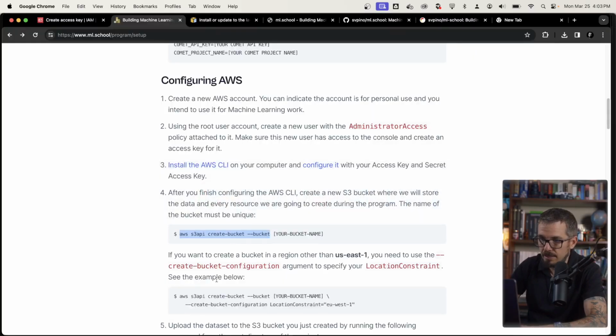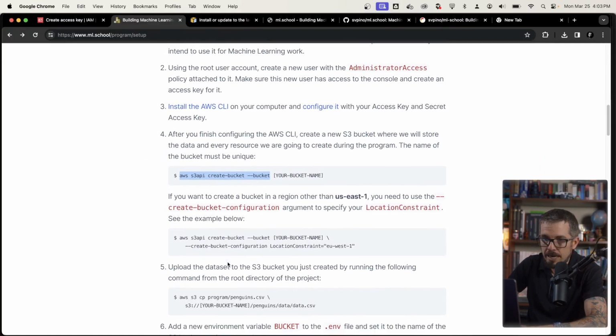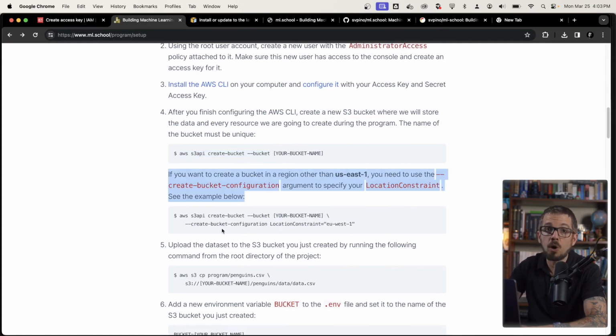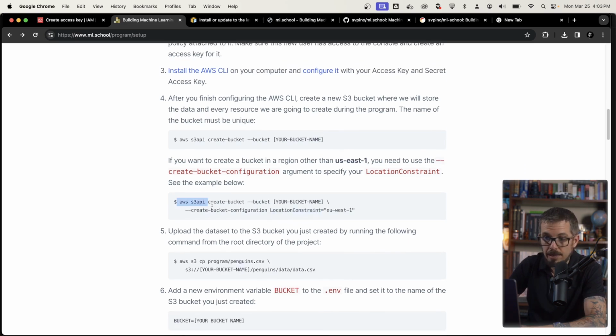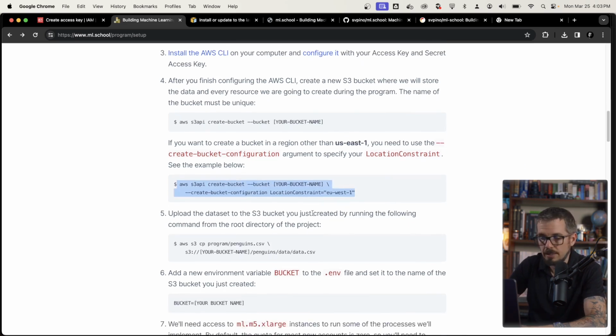Let's see what's next in this configuration. There is a note here for those of you who are not in the US East 1 region. You need to specify your region to create your bucket using the location constraint parameter. There is an example command on how to do that. All right, next step is to upload the data to this S3 bucket. The data of the program that we have, which is the Penguins data set that we're going to see throughout all of the sessions, we're going to upload it to that bucket.